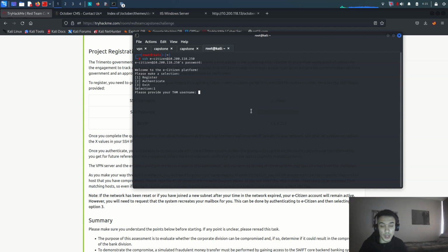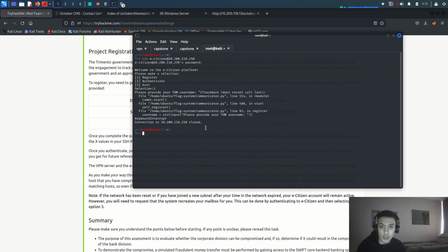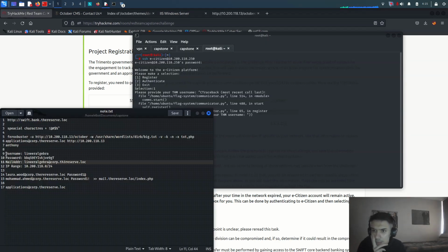You have to write your username from TryHackMe. For example, my username on TryHackMe is linear algebra, and then I gave it over here, linear algebra. Okay, you have to give your username actually. All right, I'm gonna enter it, and if you select one, you have to print like this. Username is linear algebra and the password is over here, and linear algebra at corp dot reserves dot log. That means we registered actually, and we have our new username, new password, and new email address over here.